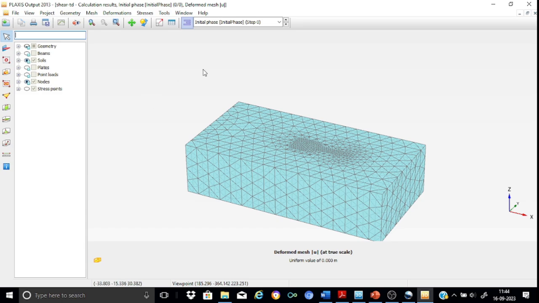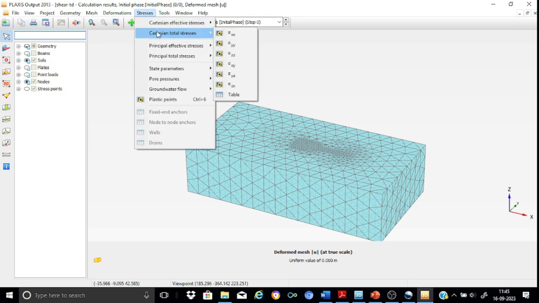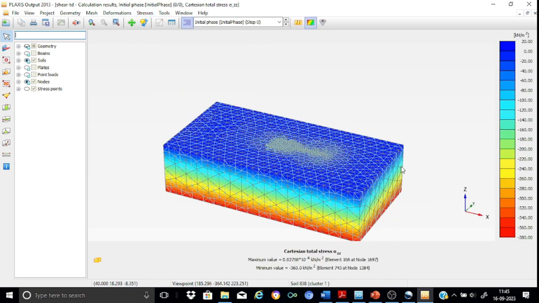As you can see, the best way to start any post-processing review of the results is to start from the initial phase, and inspect whether the stresses are as expected. So we have selected the initial phase over here. We'll go to the stresses and go to the Cartesian total stresses. Here we'll select sigma z. As you can see, it has shown the distribution of the stresses, and the maximum stress is at the bottom, that is 360 kN per meter square.